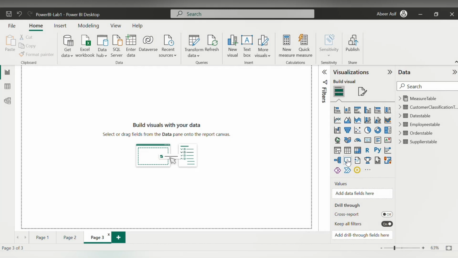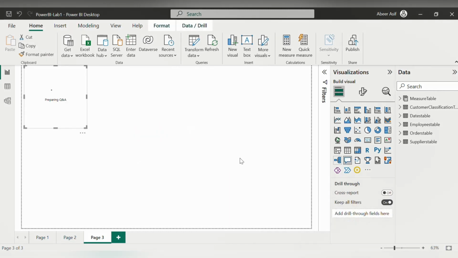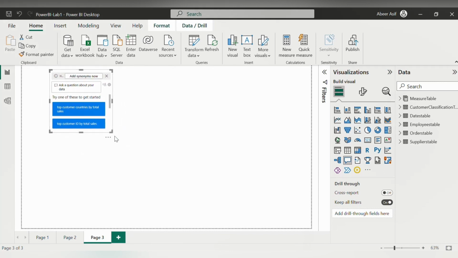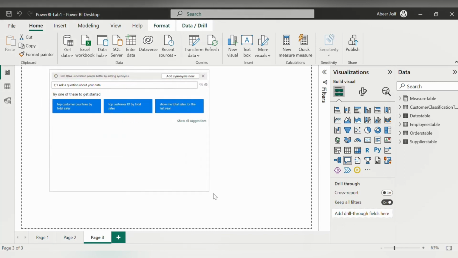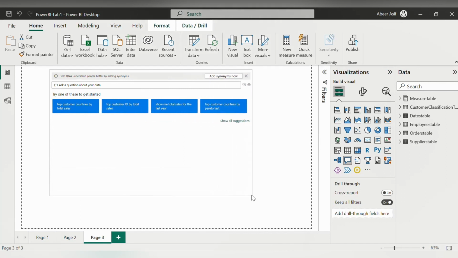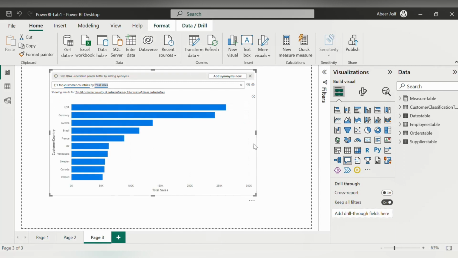So let's talk about the first one. You can simply click on the icon here in the visualization pane and a Q&A prompt will pop up. Now here you can see some suggested questions by Power BI. There is a question bar at the top as well where you can ask questions and see the results accordingly. So for example, if I click on the first suggested question, which is the top customer by total sale, we will be able to see our bar chart.